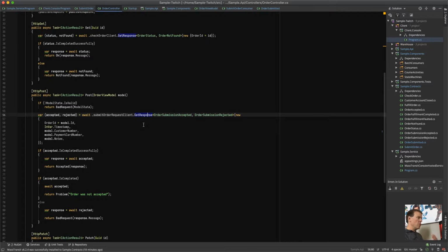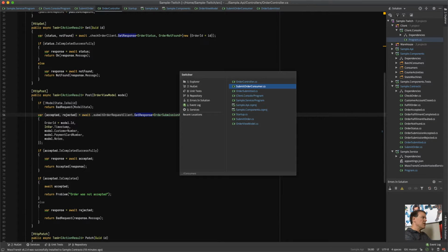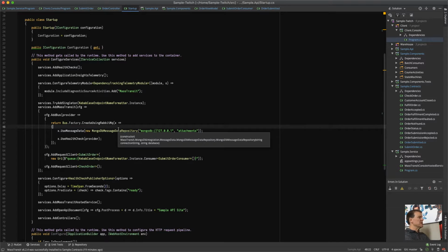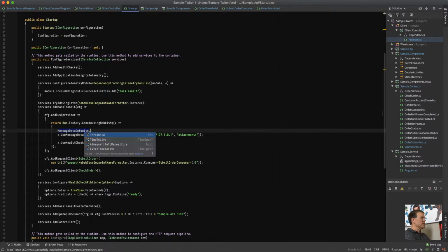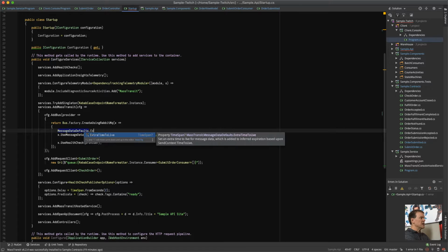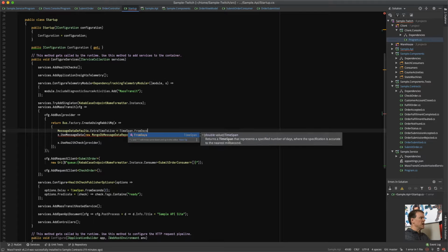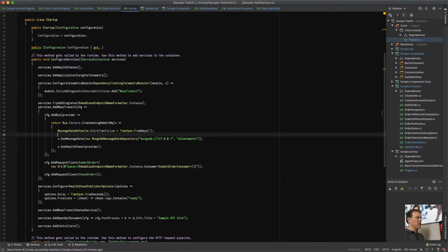So one of the things that we can specify is in startup, when we're configuring the application. Where I'm saying message data here, I would want to come in and do something like message data defaults, like extra time to live. If I want to specify an additional time to live on top of any time to live that is there, I could say this equals time span dot from days 1 and just say, I always want to store it for a day plus whatever the time to live is. And it will add that.